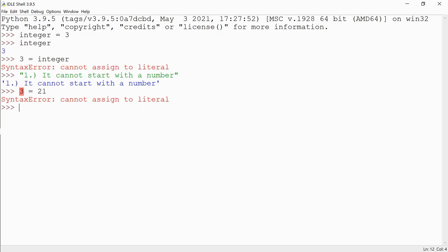What this also prevents you from doing is if you tried to say 1a is equal to 15. Even though the 1a here is not a number, if you try to hit enter, it's going to give you invalid syntax because it cannot start with a number. If you wanted to do this, you could do it in reverse: a1 is equal to 15, and this would work because it doesn't start with a number.